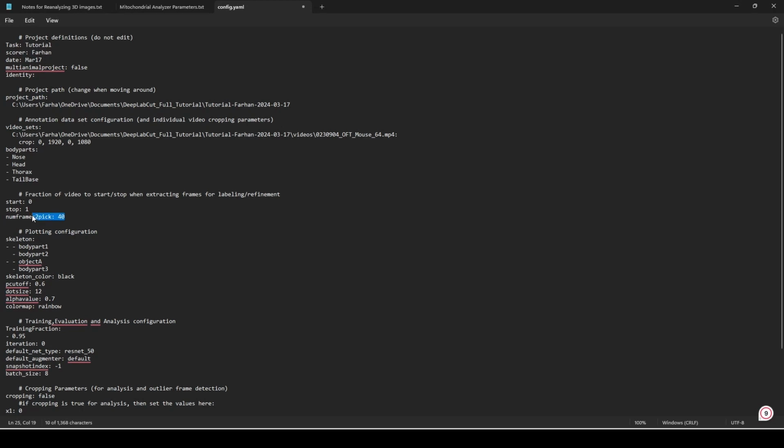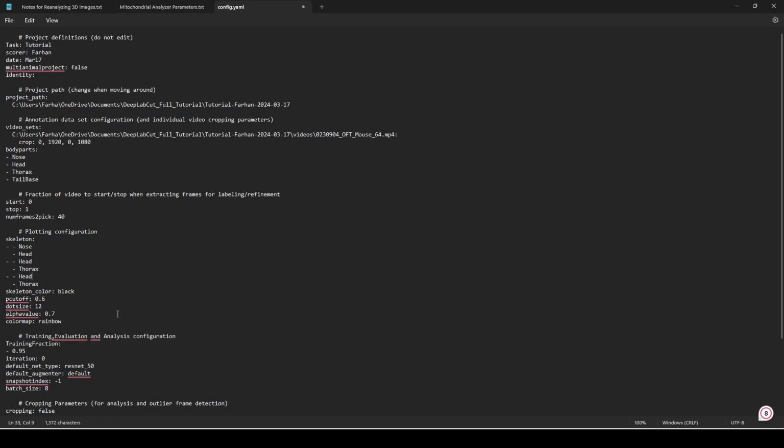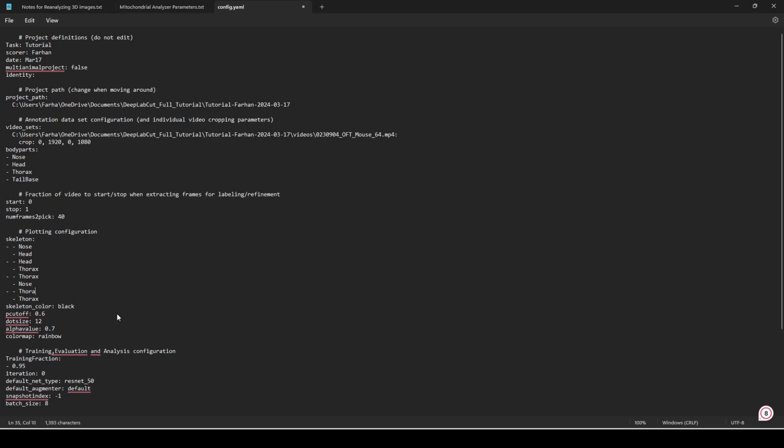I want to extract 40 frames for my training, and then I want to make a skeleton from the nose to the head, from the head to thorax, from the thorax to the nose, and from thorax to the tail base. So that should be fine.